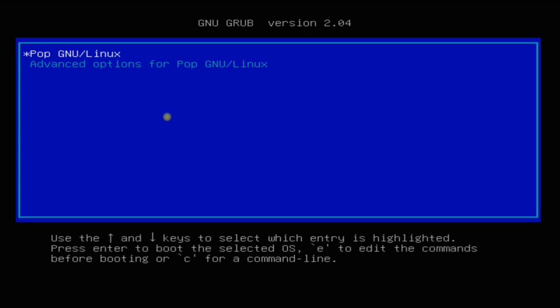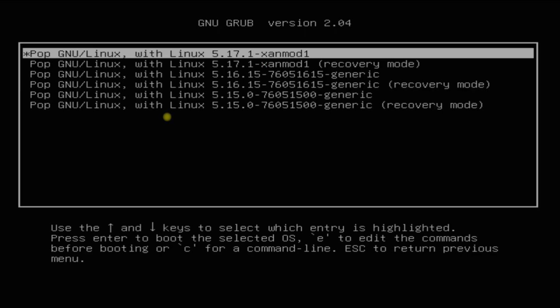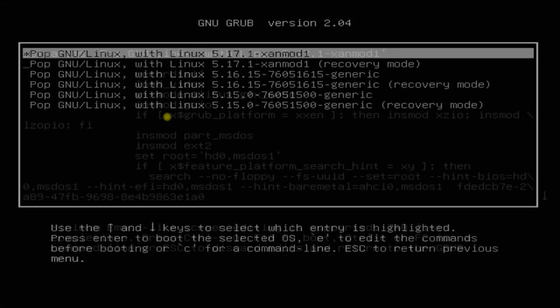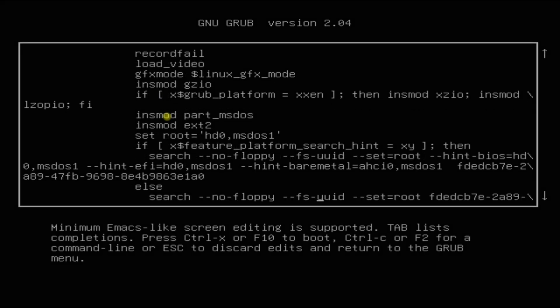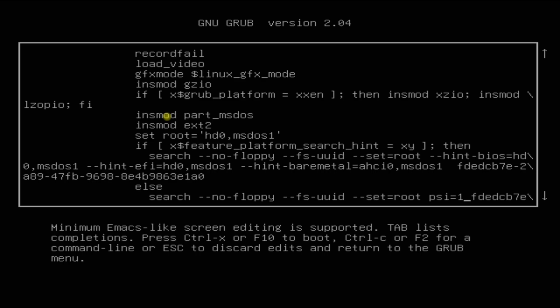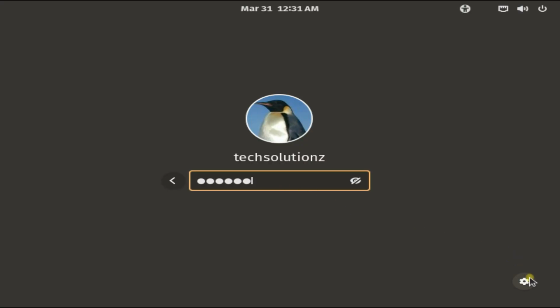Choose xanmod kernel from the grub boot screen. Press E for edit and add the shown parameter on the shown line. This is psi=1. Boot the kernel. Login again. Make sure to choose Wayland on Pop as being shown on your screens.